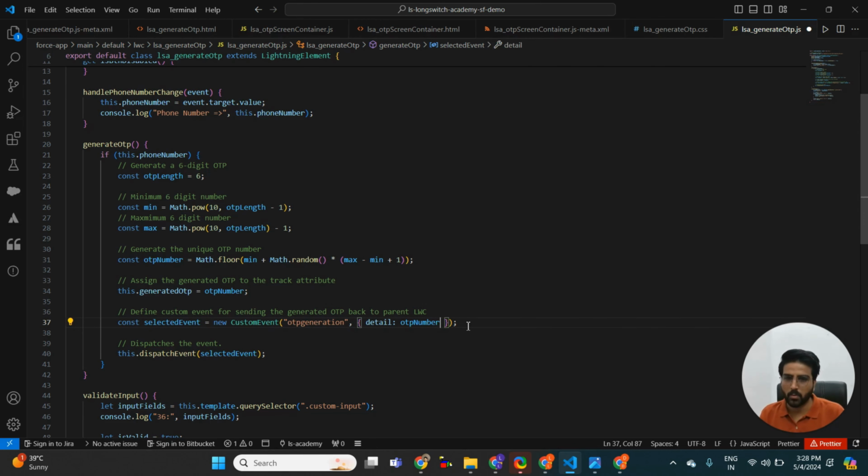I'll assign the OTP number to the detail, and then the output of this constructor will be stored in a constant. I'll give it a meaningful name here, OTP generation event. It is also important to give a meaningful name to whatever you do, so that it makes sense for other teammates in your team or other developers.